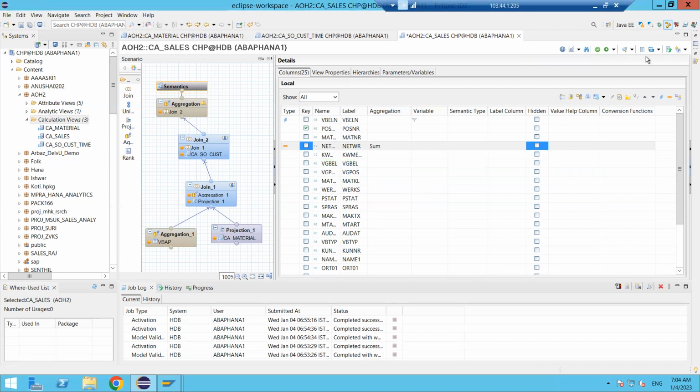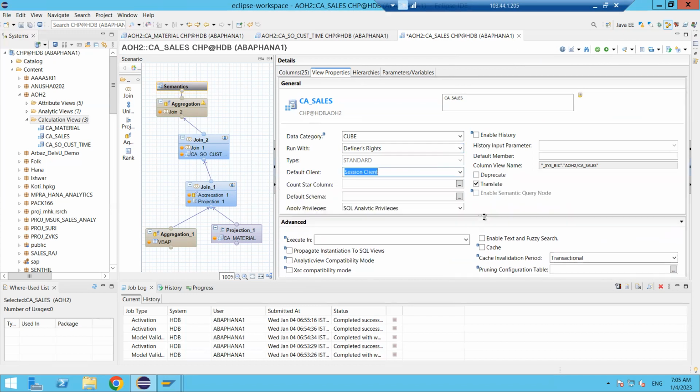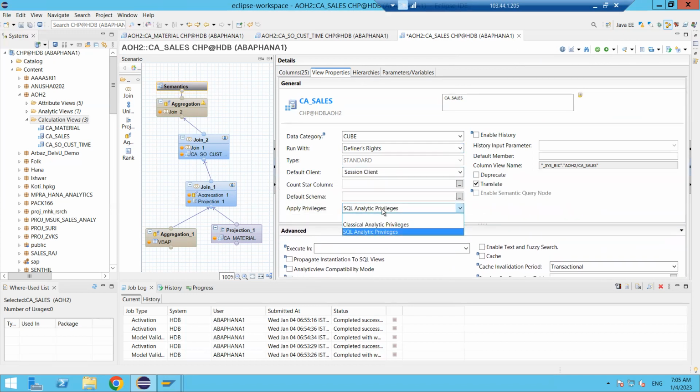Instead of that, I can click on this auto assign button, and automatically it will assign the data type. And here view properties, apply privileges is there, so I am just selecting classical analytical privileges because while executing the data it is showing some error. To avoid that I am selecting this one. Okay, so save it, check it, I mean activate it and execute it.